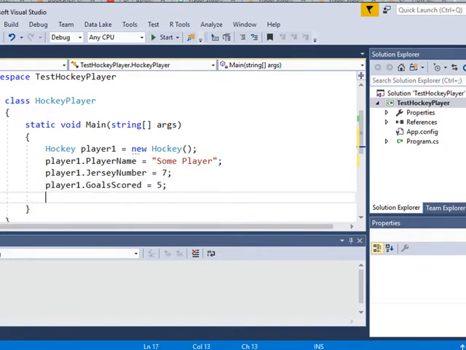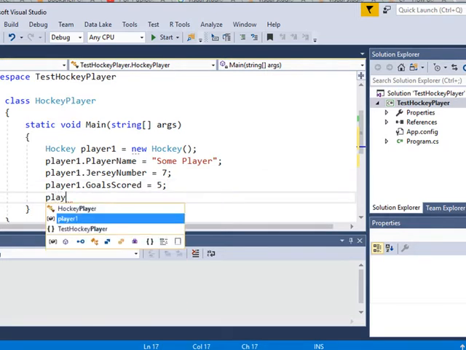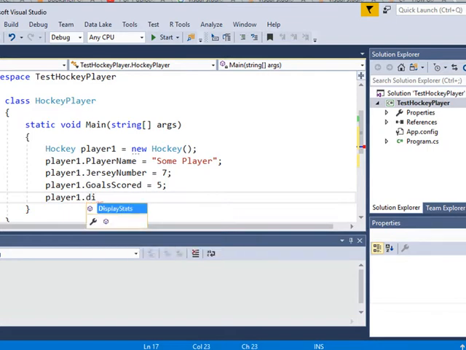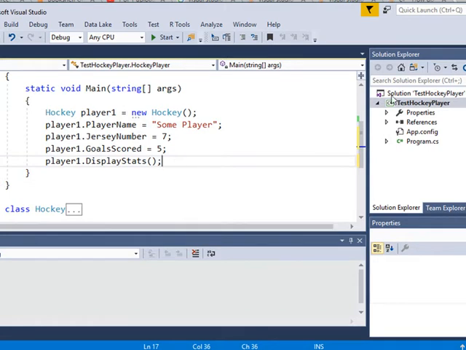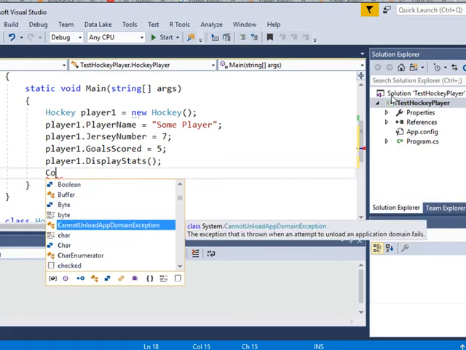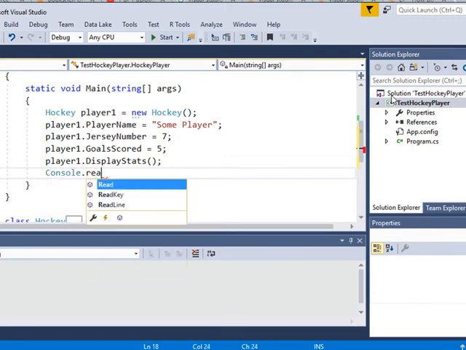Okay, and then after we've done that, then player 1, and we're going to call that display method. Whoops, display stats it was. Okay, we're all done. That's our program. Let's see if this runs okay. And at the end of this, I need to put a Console.ReadKey, read line, read key. Okay, and that's it. I'm going to go ahead and run this.